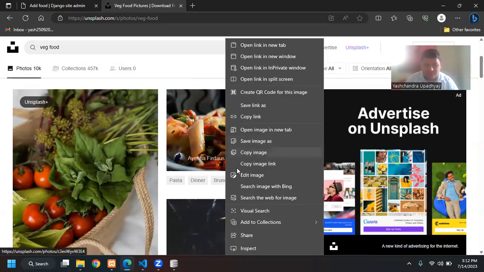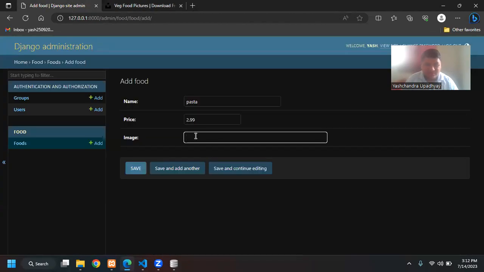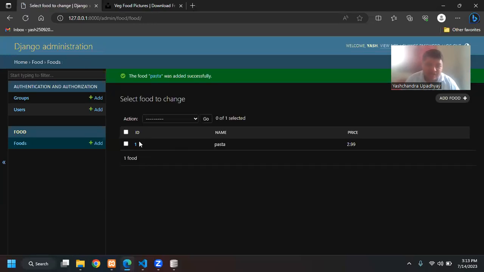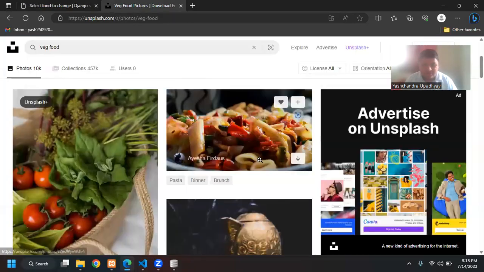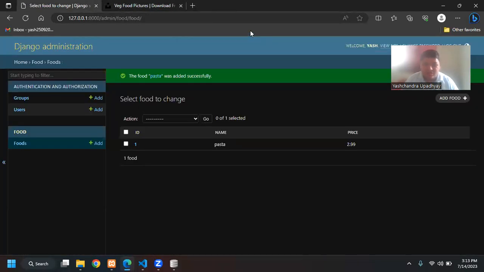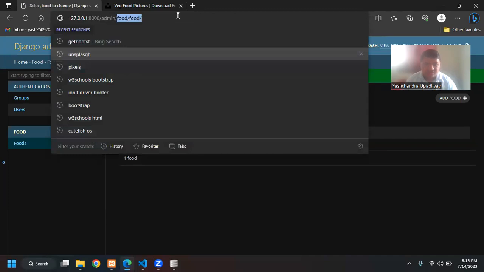Okay, so I will copy the image link and then paste it, right? And then I will say save. Now I have one ID named pasta. I have one food article saved. Okay, so what I can do right now is, let me go here first.